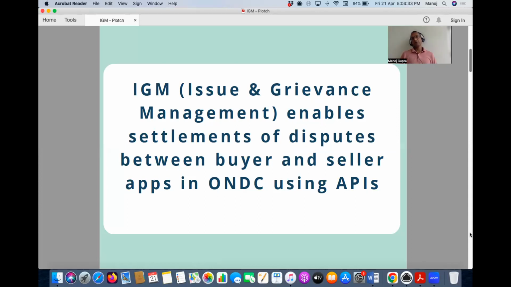What ONDC has come up with is IGM APIs, so that issues between buyer app and seller app can flow seamlessly through APIs. This is not through email, not through chat, not through WhatsApp. This is through APIs, and that's a transformation when you look at issue management. So broadly, this is an issue and grievance management framework that ONDC has come up with.